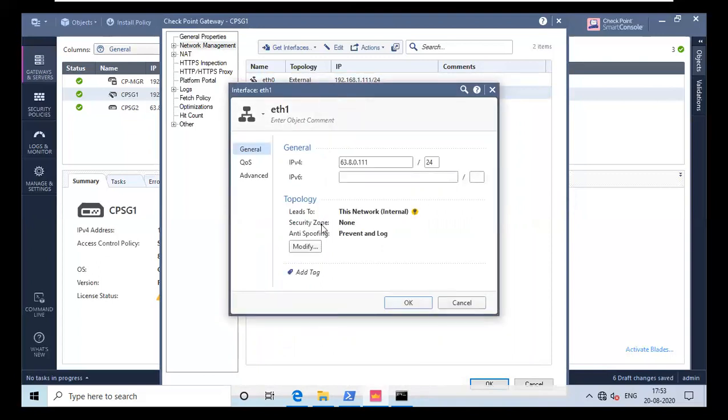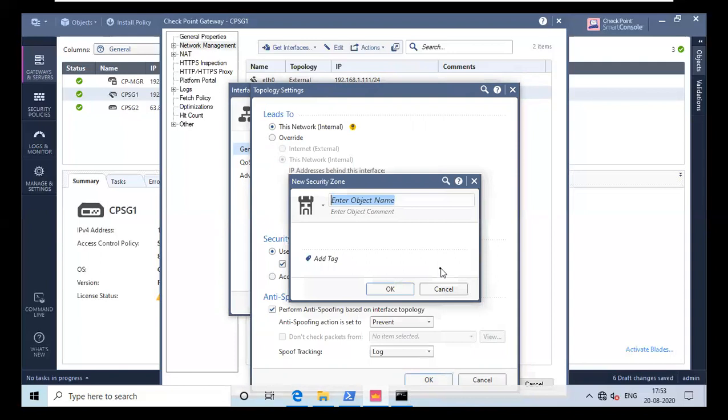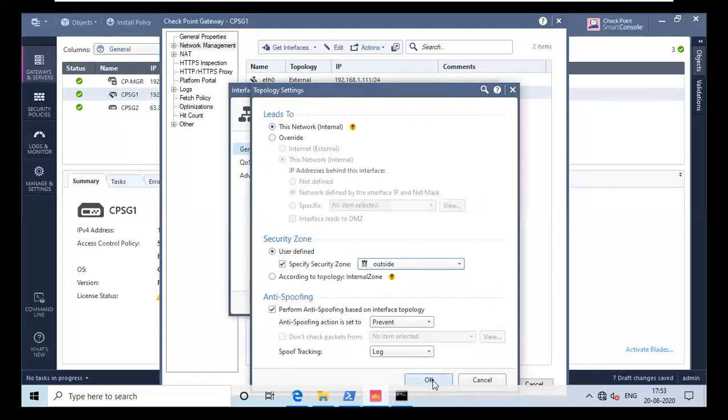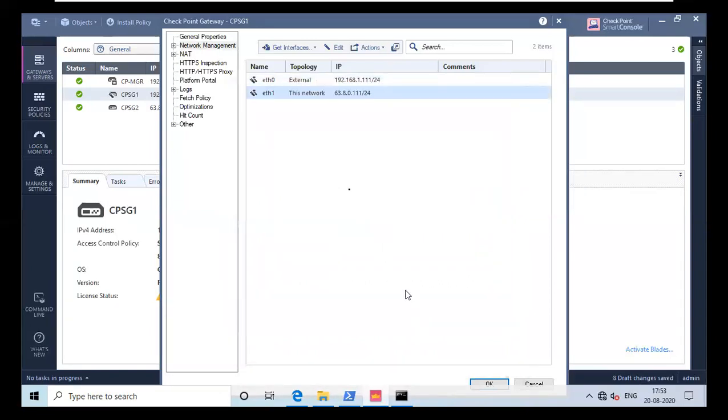As you can see, the security zone is none, which means there is no security zone right now. Click on modify, go to security zone. Under security zone, check mark specify security zone. Click on this, and you can see the zones. There is no outside zone, that's why I'm creating a new object. But there is an external zone, you can use it. So I will create a new object called outside. I will click OK, and finally again OK. So our interfaces have been assigned with a zone.